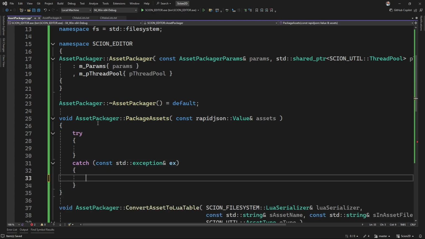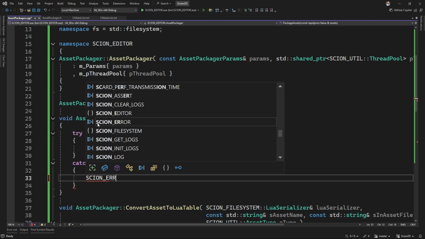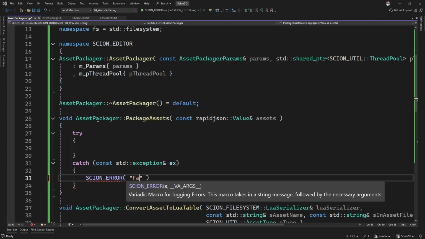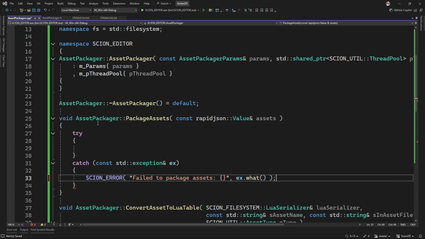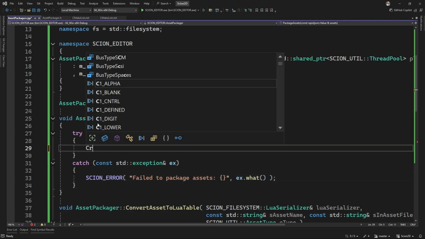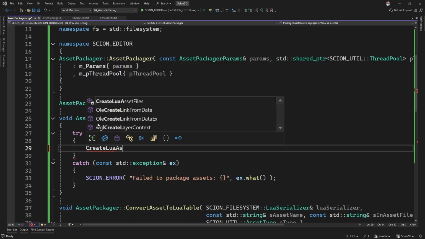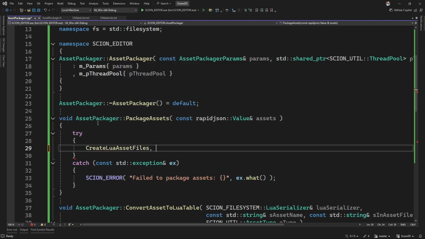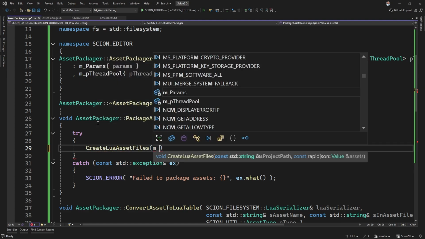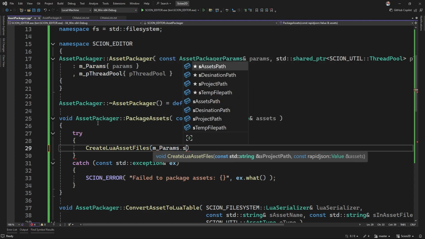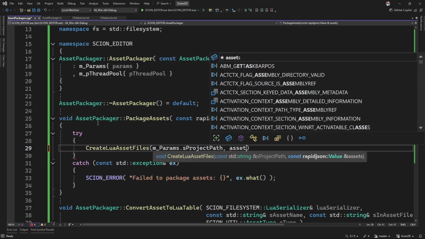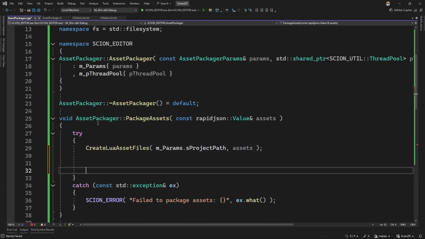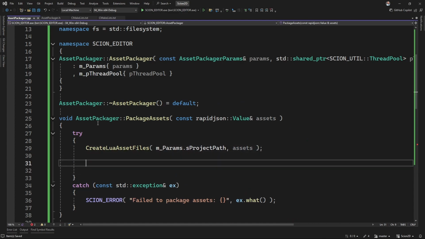Cool. And that's going to have our Scion error: failed to package assets, and take in the error ex.what. Awesome. All right, so here we're going to have the createLuaAssetFiles. That's going to take in the m_params.sProjectPath, and it's going to take in the assets JSON object. Awesome. Then we're going to compile our Lua asset files.